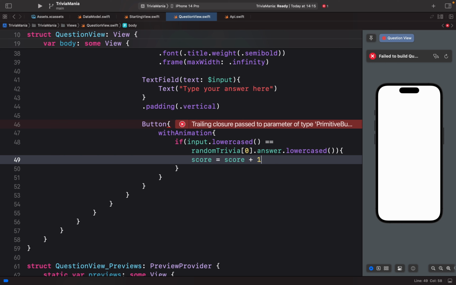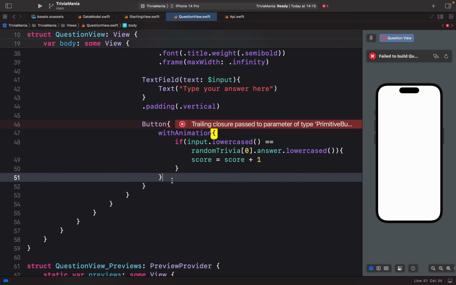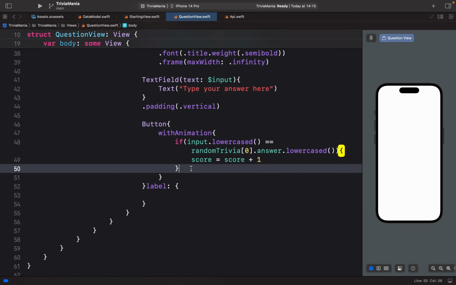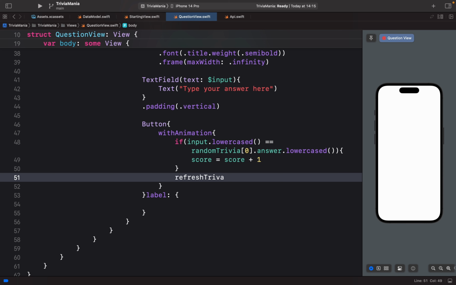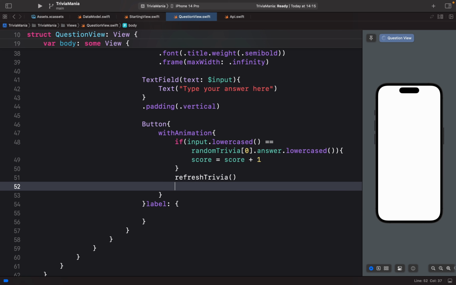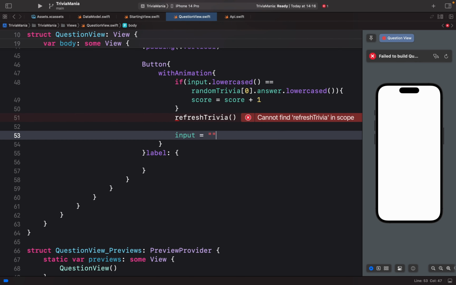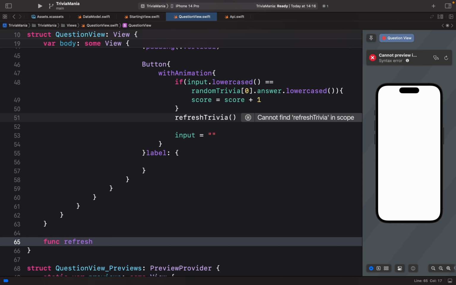So I think after that we have, here we have a label, just to remove the error. We have the refreshTrivia, and after that we have the input equals, just so let us create the refreshTrivia here. Function of refreshTrivia.